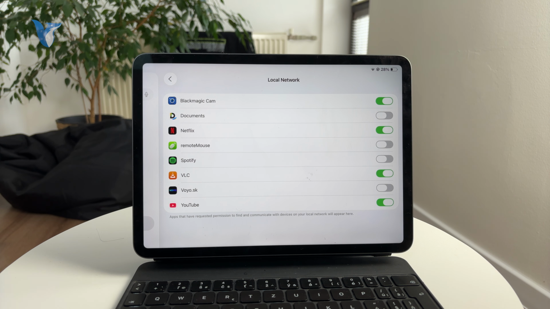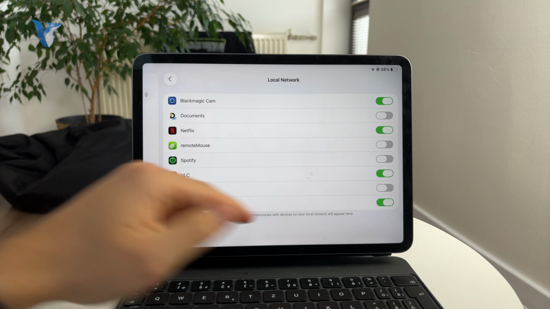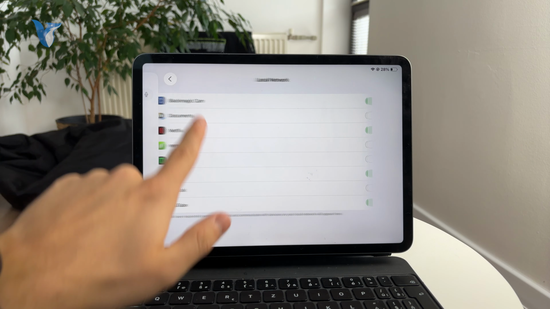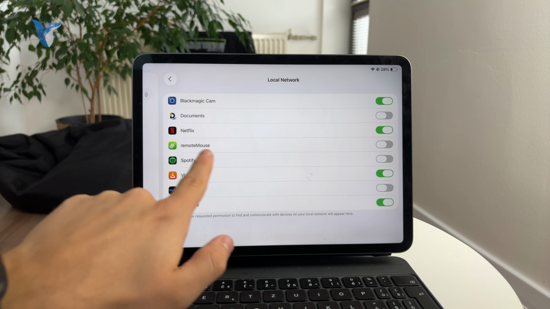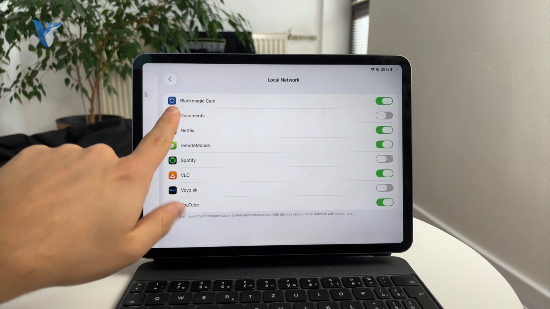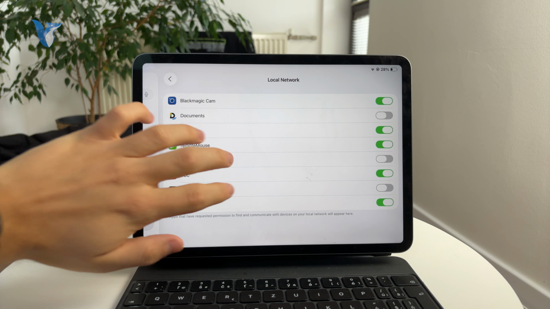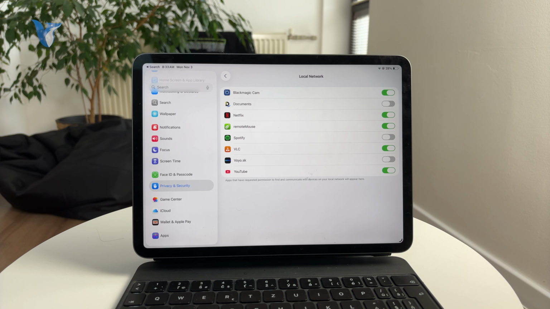Then we also have some utility tools. In my case, I have the remote mouse, which wants to connect to my computer through the local network, or even the Blackmagic camera app, which can connect with my phone and start recording at the same time, right? So in that case, it just works well, because those apps can access my local network. If I ever want to change it again, I can turn it off right here and be good to go. So that's how it works.